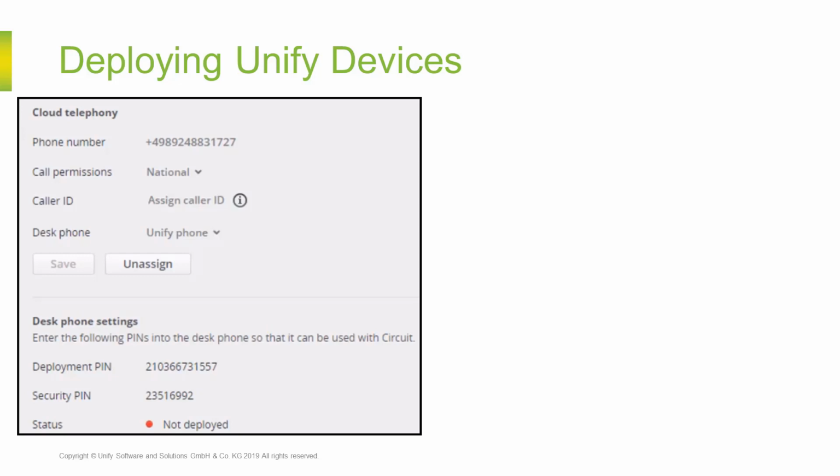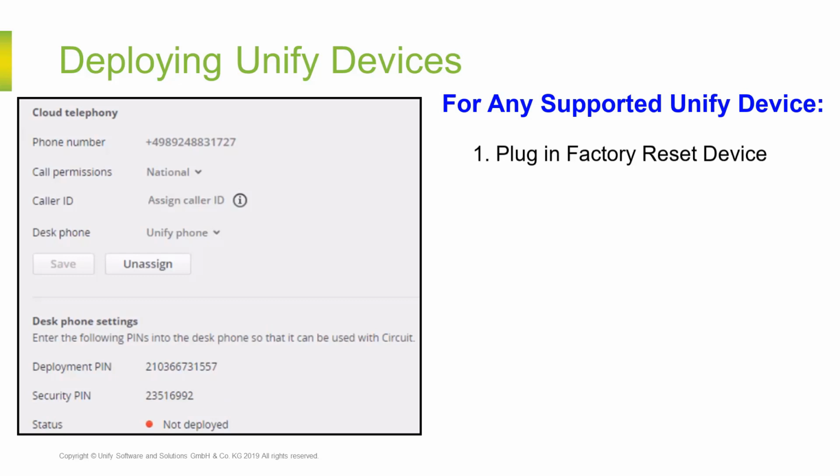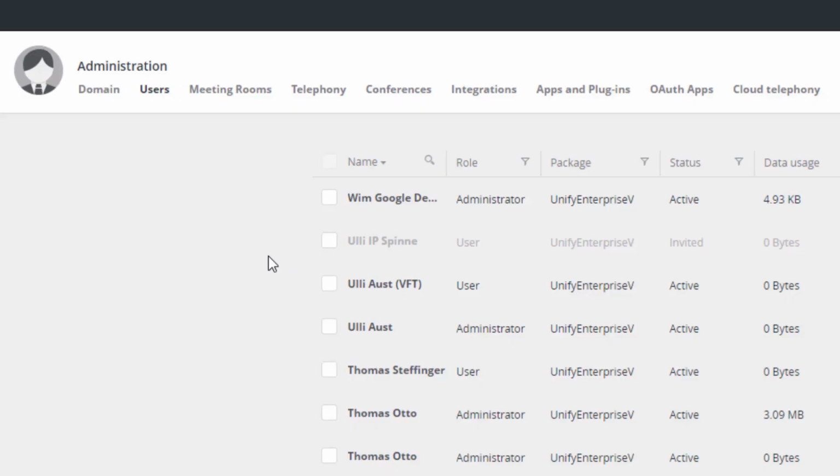So, for any supported Unify device, all we need to do is plug in the factory reset device, enter the deployment pin when prompted, and enter the security pin when prompted. It's that simple. Let's search for Joe's subscriber record in the Circuit Administration portal.